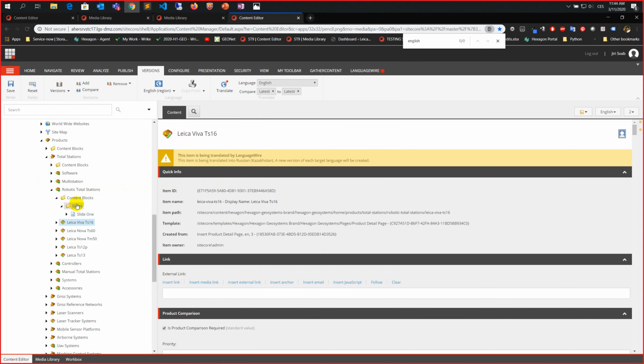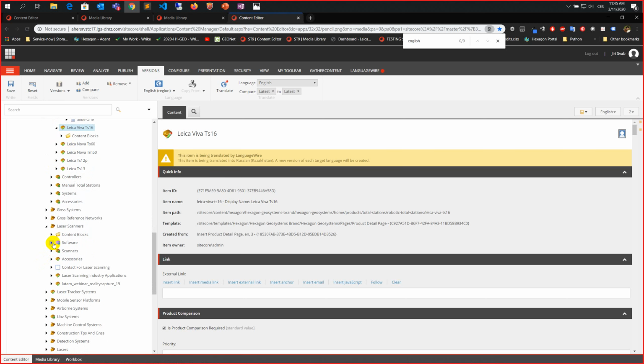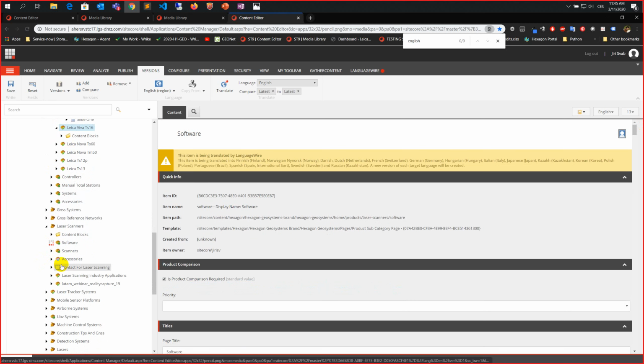Let's say something about the components here. As you see, there is a folder called content blocks. I usually just create a folder called content blocks and put the components there. Let's take a more advanced page. What do we have, accordions only, so maybe in the laser scanners, that seems to have pretty much a lot of stuff to do there.